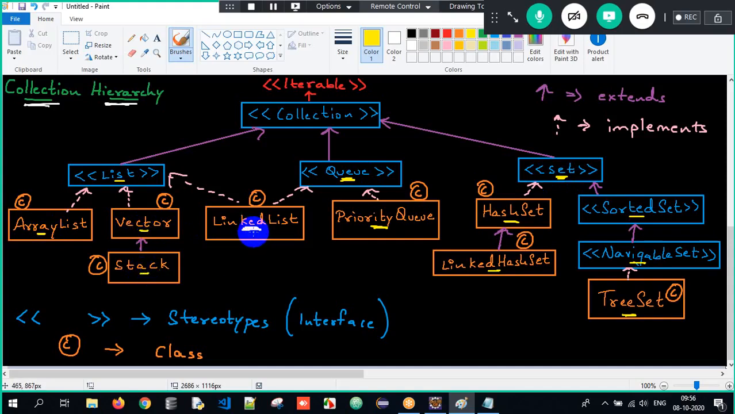This is the collection hierarchy which you have to remember no matter what. You memorize it, learn it by heart, do whatever you want, but now you have to know it. If you do not know it, going ahead, it becomes a very difficult job for you all. If I write this in angular braces, that's an interface. C represents class, a normal arrow mark represents extends, and a dotted arrow mark represents implements. We know that, right?